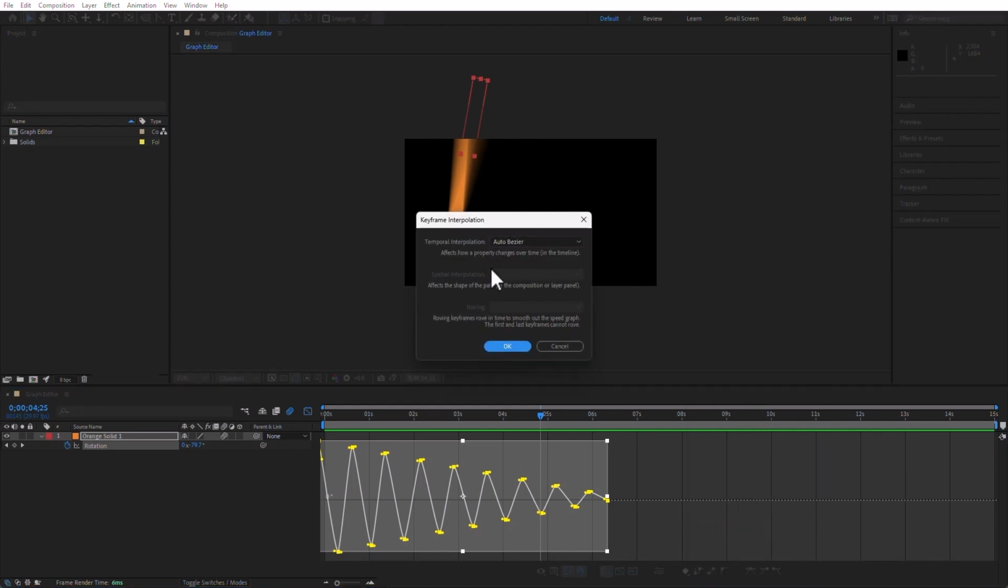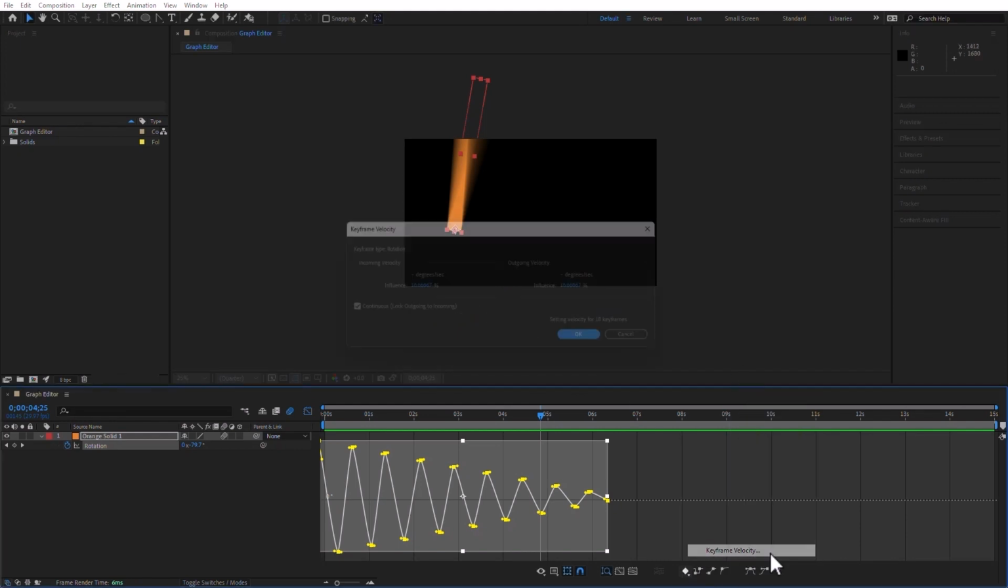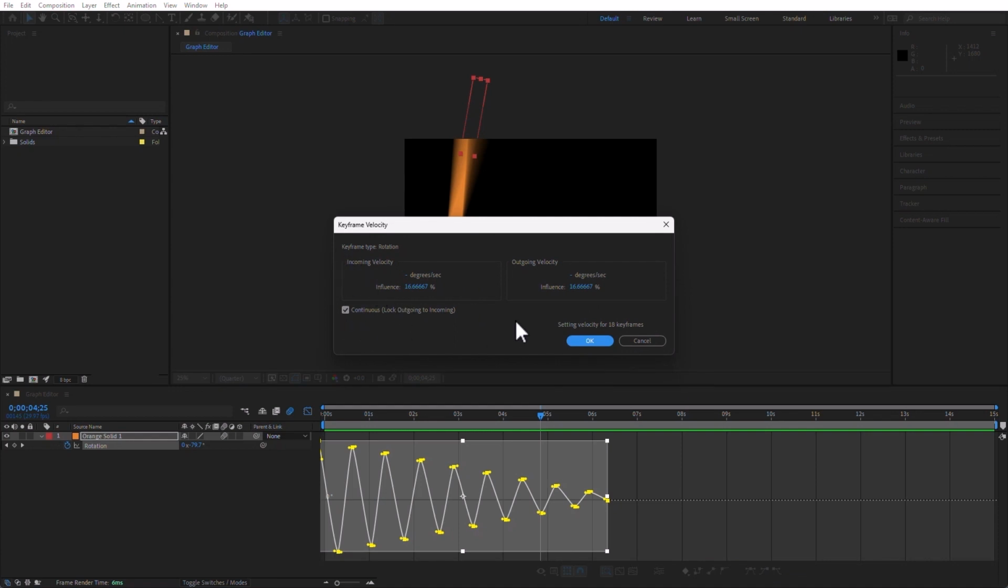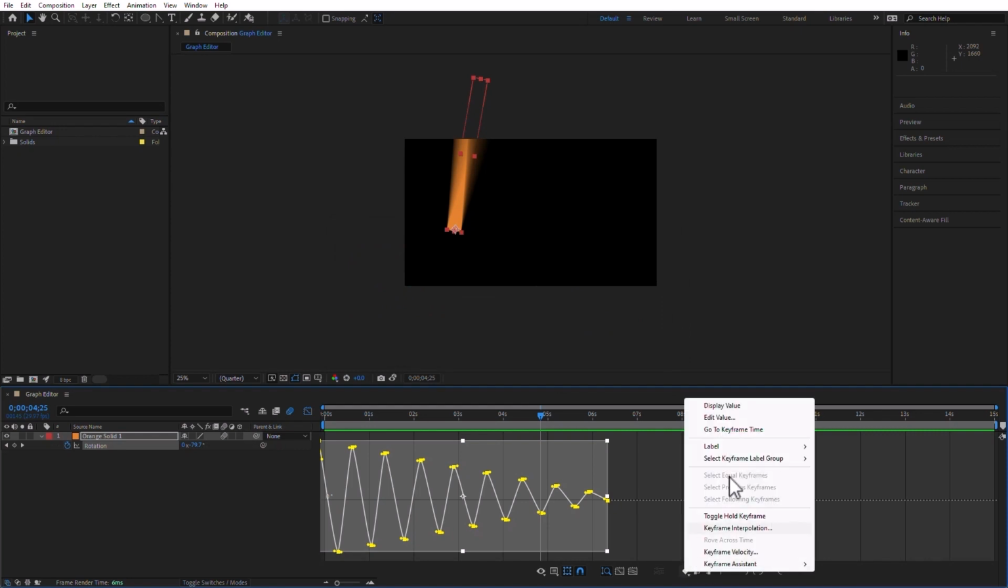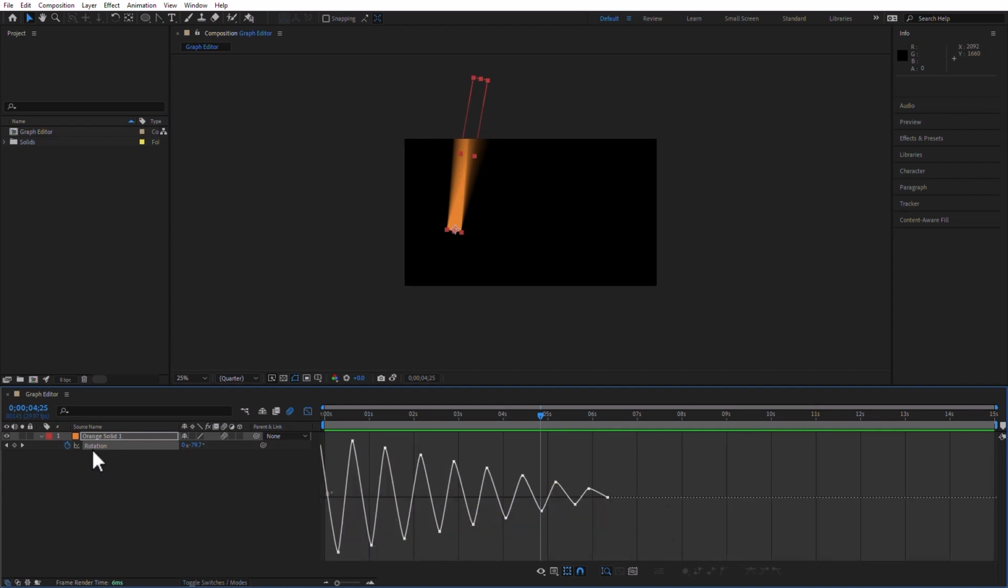You can actually go to the keyframe interpolation, right? This opens the same panel that we've been seeing before. You can go to keyframe velocity, and then you can change things a little bit differently. So you can change the degrees per second, the influence, all of that good stuff. I'm going to cancel out of this. You can also go to Keyframe Assistant and you can go easy ease in, easy ease out, and you can also time reverse the keyframes so that things go backwards.